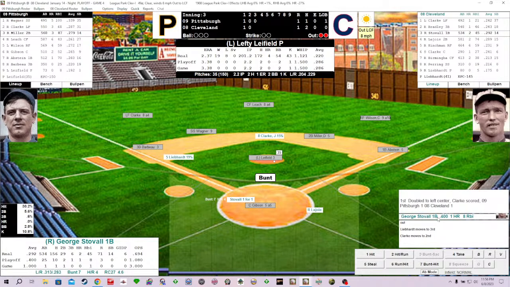RBI double scoring Josh Clark back in the first, tying this one. And that's where we stand right now. Both teams scoring their lone runs in the first inning.